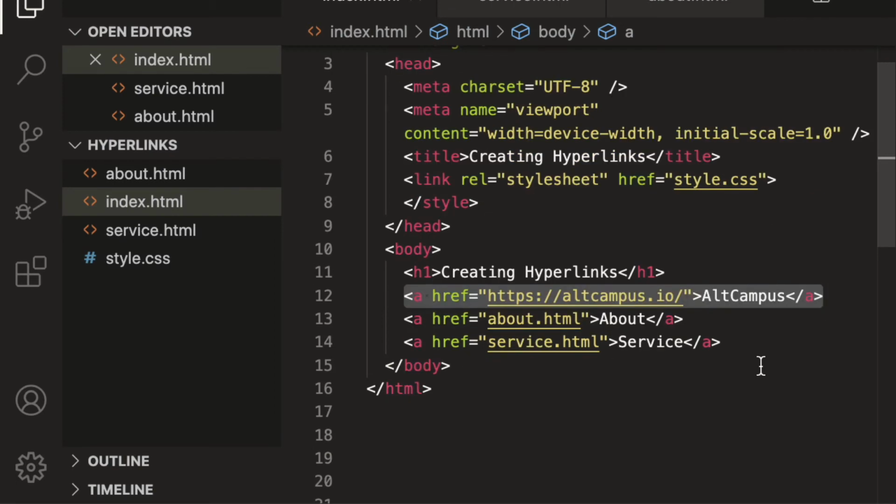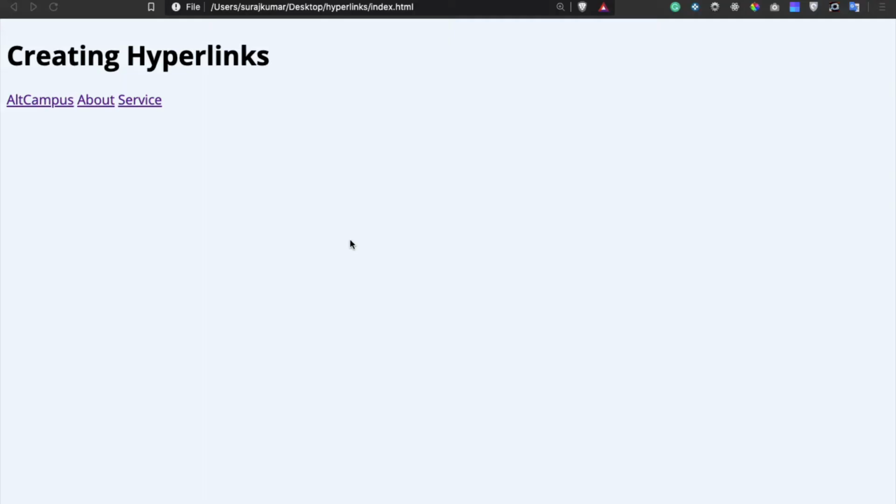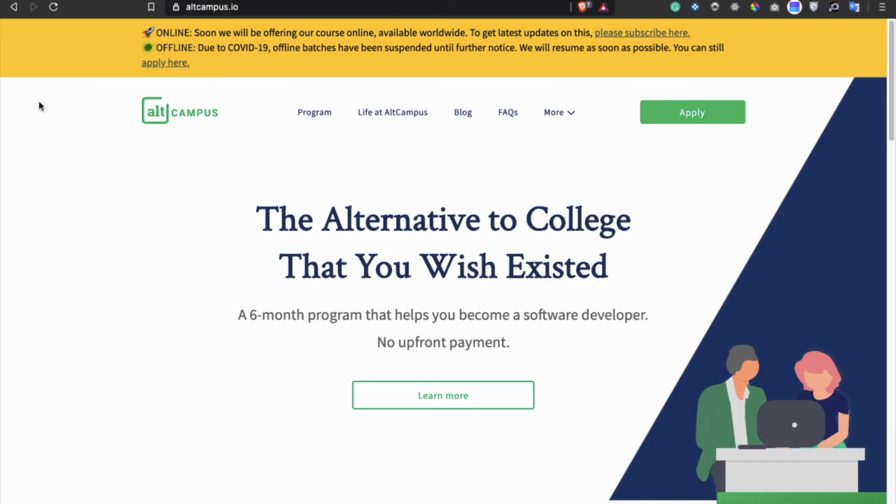One of the best examples of absolute links that we usually see on a page are social media links like Facebook links, Twitter links, etc. Typically, links open in the same window on which they are clicked. For example, if we click here on Alt Campus, the link will open in the same window.